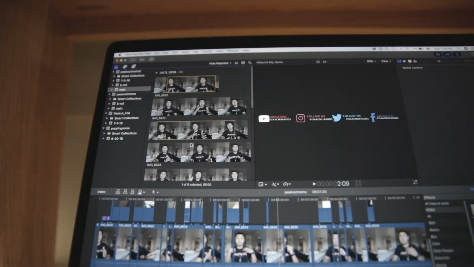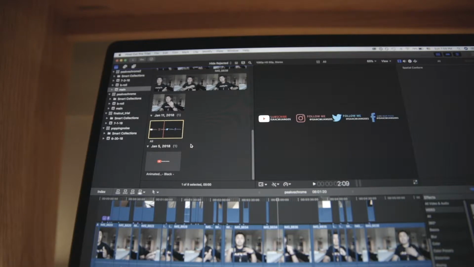So for example, the bin in Premiere Pro is extremely messy. It gets all over the place. I've tried many ways of importing and organizing my footage, but it's always really messy, and Final Cut fixes that by putting everything by date, and it makes it extremely easy to find.